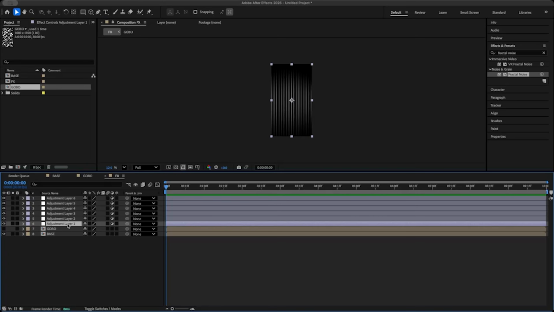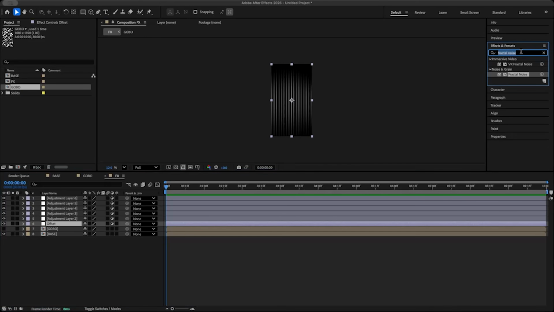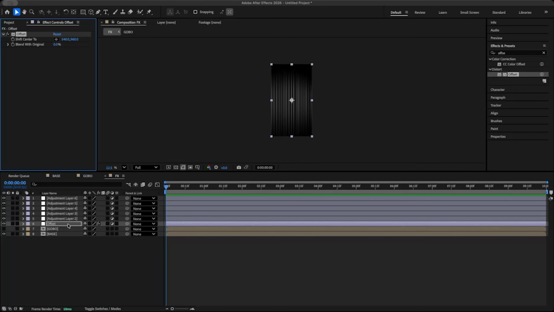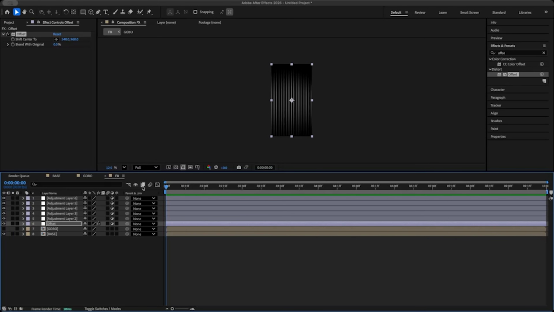So let's come down to our first adjustment layer here. And I'm going to name this offset. And this is just going to be, honestly, our only keyframes in this whole project. This is what's going to make the movement of this whole neon line loop. We're going to come over to effects and presets, type in offset. We can drag and drop that on there. And making sure our playhead is at the first frame.